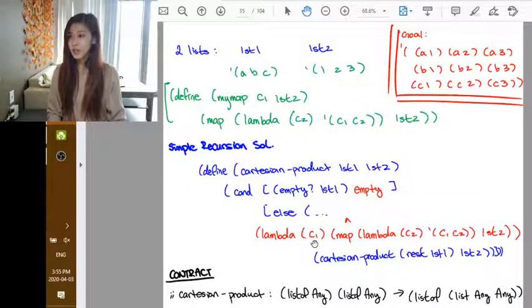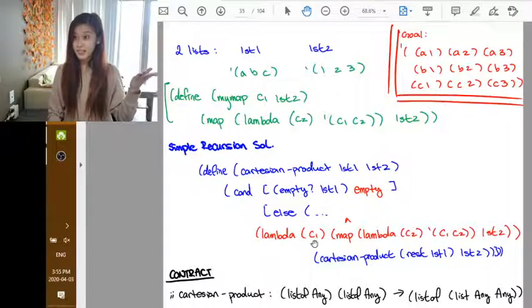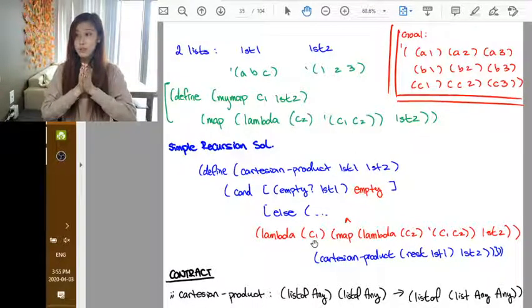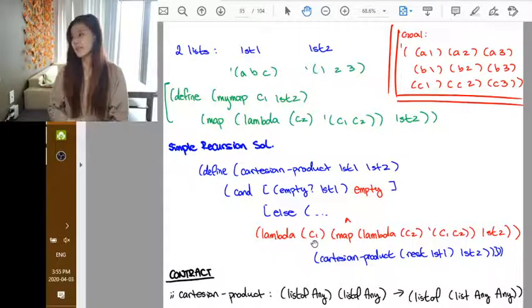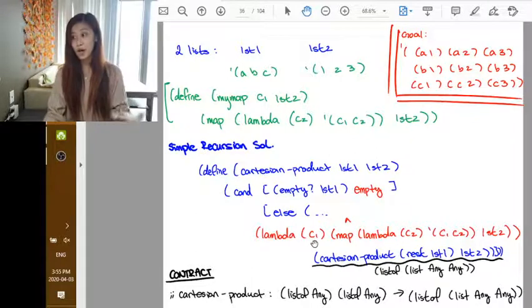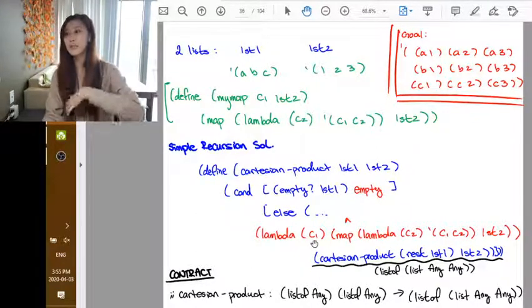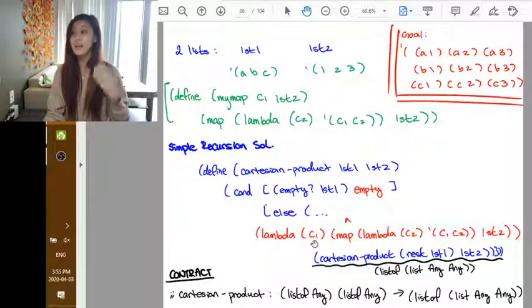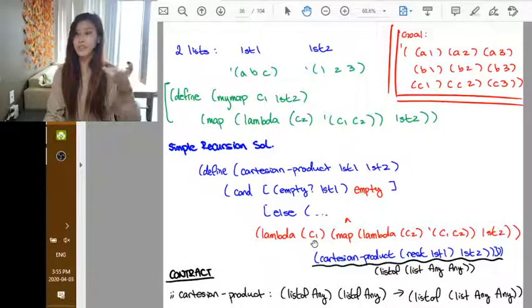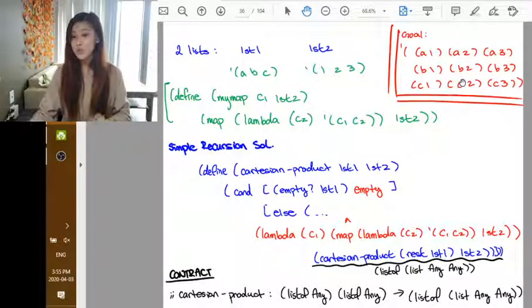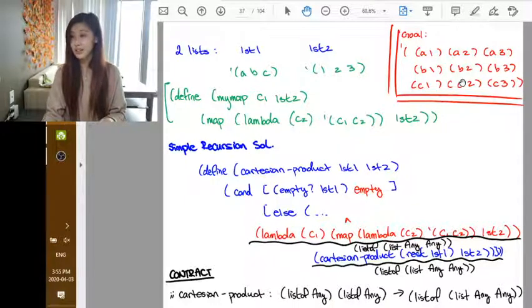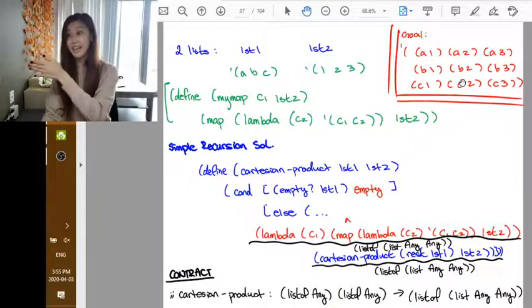Looking at the contract for Cartesian product, we know that it takes a list of any, and then produces a single list of list any. That means that in our recursive case, where we call Cartesian product, this should produce a list of list any's. And if we look at the lambda we wrote, the lambda version of myMap, we know that it produces this goal one at a time. So it also produces a list of list any.